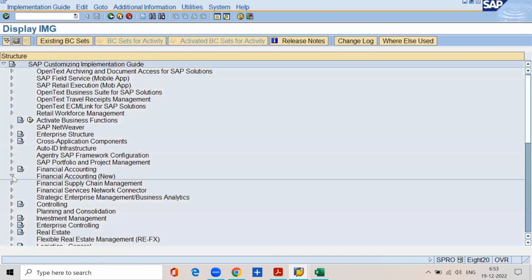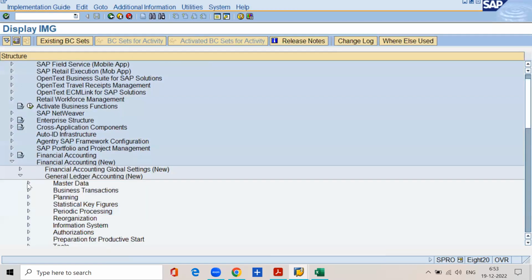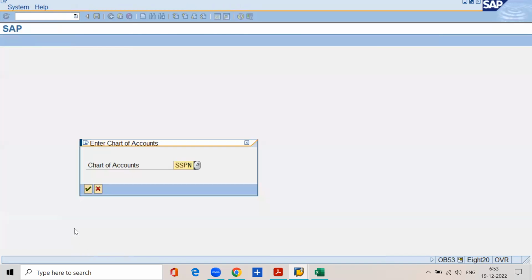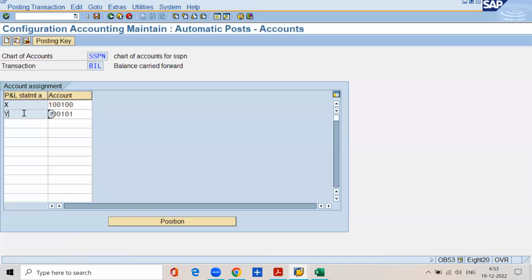Now, I want to delete this Y, for example. Remember, please, this is called delete button. If you notice this delete button in any screen, you can understand that you can delete that object from that screen. Say, for example, I want to delete Y. So select Y, click on delete, then save. This is called delete button.